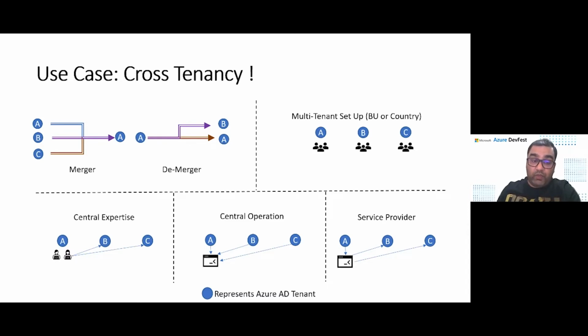Another scenario is a multi-tenant setup. I've seen some organizations which have different tenants for different countries, and each country uses its own tenant for authentication, authorization, and accessing those workloads. Which is fair, which is fine. In that case, if B needs to access A, how do you access? Same goes for B. A needs to access C. How do you do that?